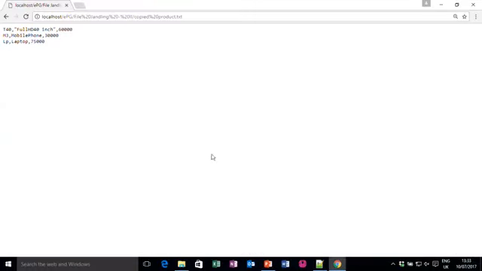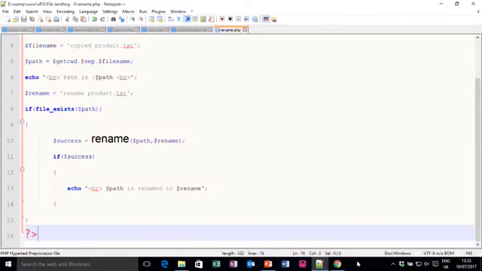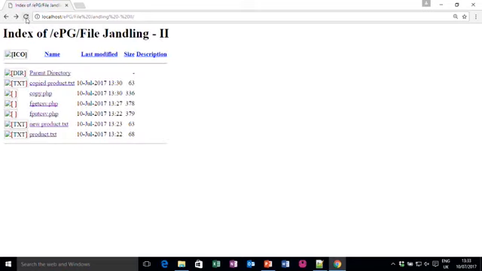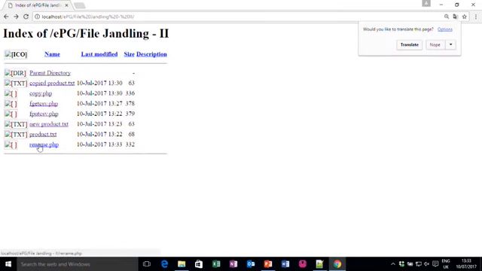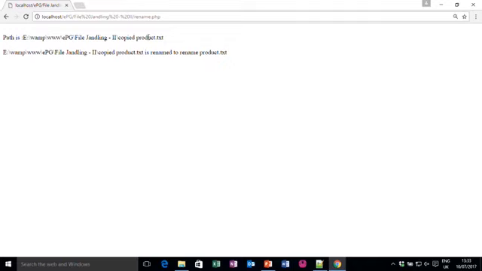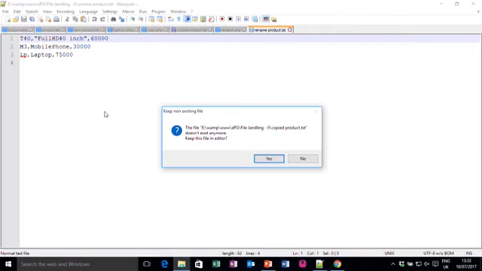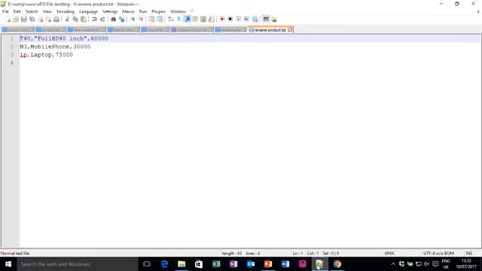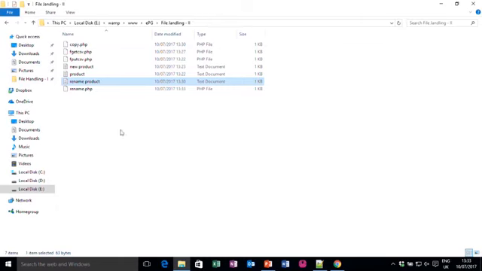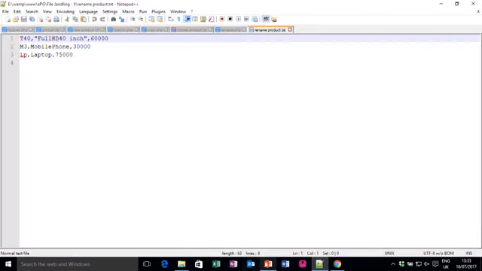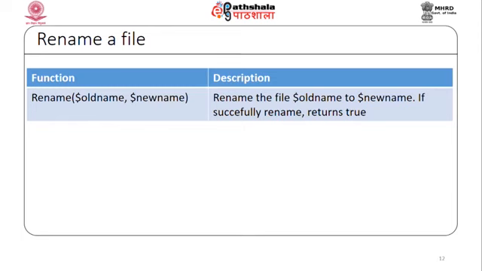Save this. Let me run this. Here I display a message also. So, there is rename.php, run it, the path is this, and copied product renamed to rename product.txt. Now if you look here, there is no copied product, but it is the same file, renamed as rename product.txt, and now the old file does not exist, right. This gives you an idea that you can rename any file in that way. The third one is to delete a file.